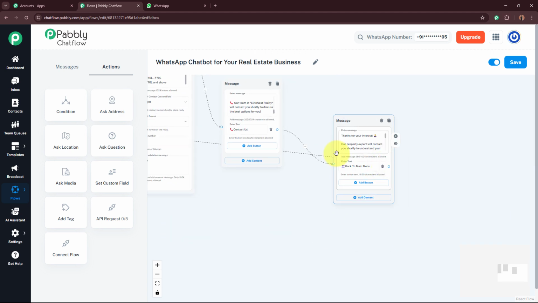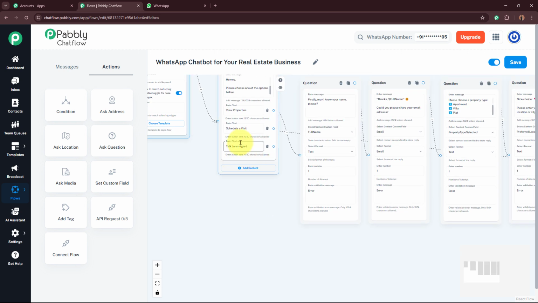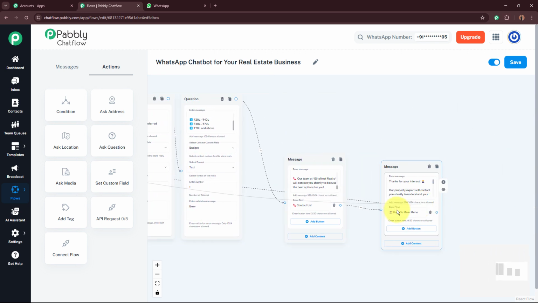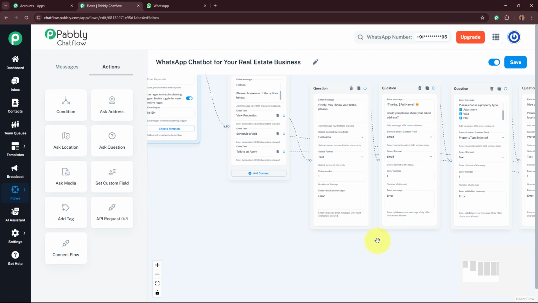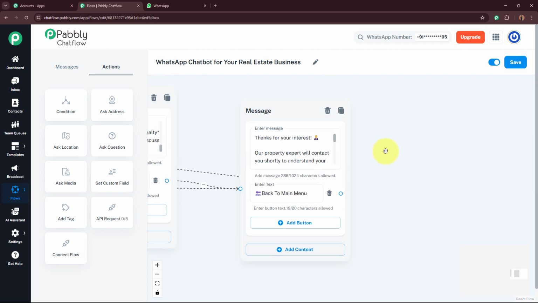And this contact us message that I have right over here is the same message that is going to be forwarded towards my customer with this button, that is talk to an agent. So simply I'm going to connect this button over here directly to this contact us message right over here, so that if the customer selects this button that is talk to an agent, automatically they're going to receive this message with the email address and the phone number of the agent directly.